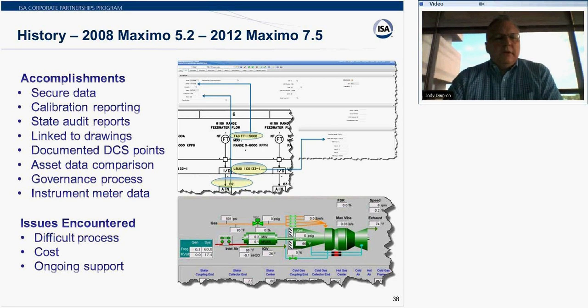So some of the accomplishments that we had during this project is the data was secured, calibration reporting, state audit reports, linked to drawings, documented DCS points. Asset data comparison was a new one that we had built in Maximo 7.5, and that was in 2012. So what we did is we took a download from our DCS system, compared it to Maximo, and so it tells us our discrepancies if anything changes in the DCS system or in the Maximo system, so it keeps those systems in sync.